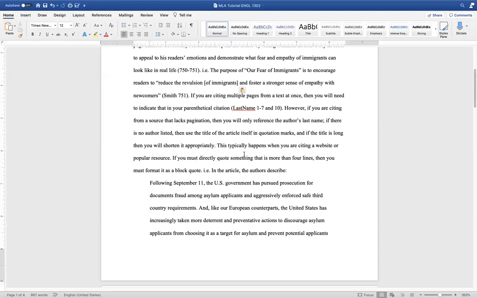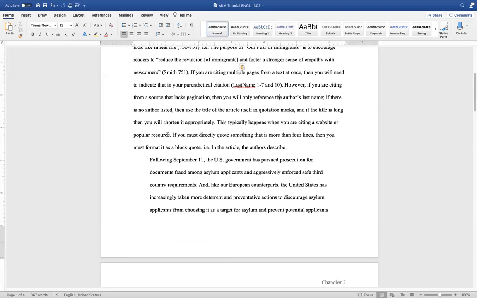If you must directly quote something that is more than 4 lines, then you must format it as a block quote. So this is when you are directly quoting something that is really long, okay? It's more than 4 lines. Here's an example. You still need a signal phrase or a phrase that introduces the article, okay? You don't just start a block quote without introducing it.